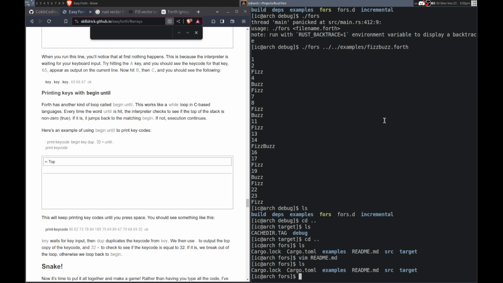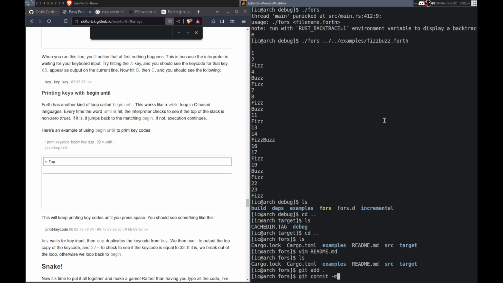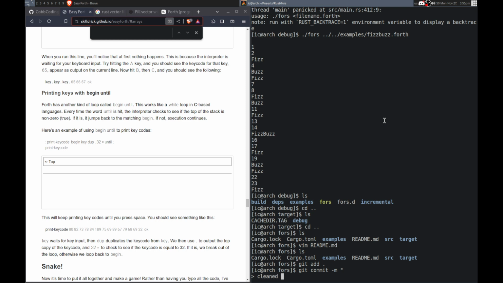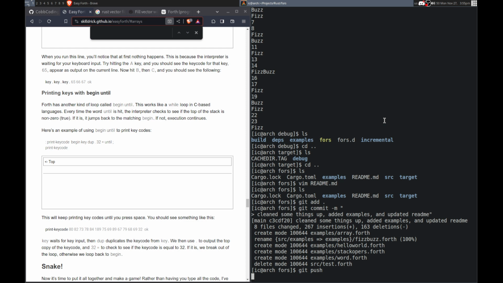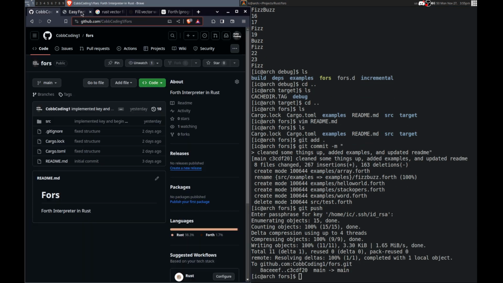So let me see how it actually works. So let me commit all this. Let's see. Clean some things up. And added examples and updated. So let me push that. Okay, and let's see what we've got.